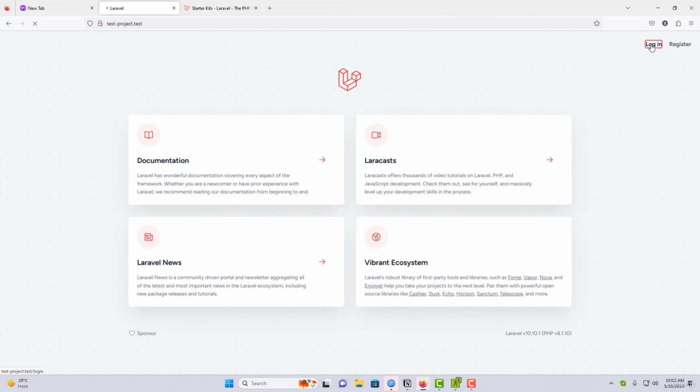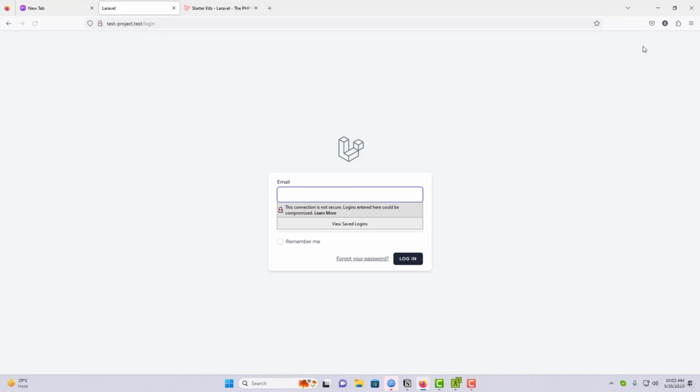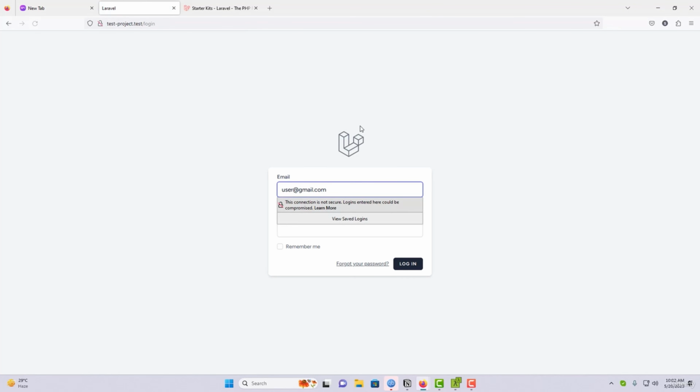Now let's try to log in again. Click on login, and here is the login form, and I will put my email address. So let's add user@gmail.com, and the password was 128, so let's add 128. Click on login. So let's see what happened. As you can see, it is giving me an error: these credentials do not match our records.